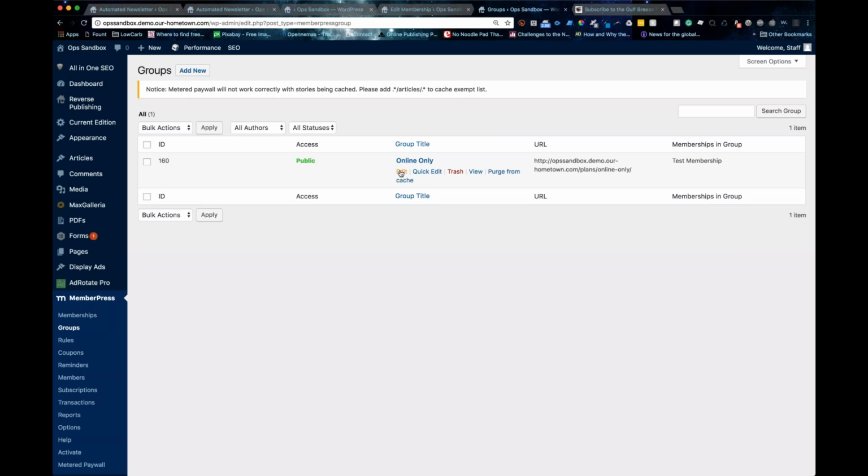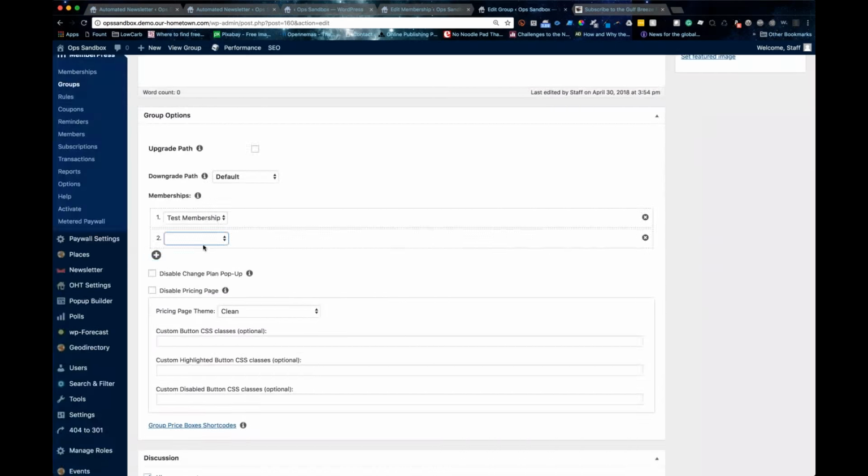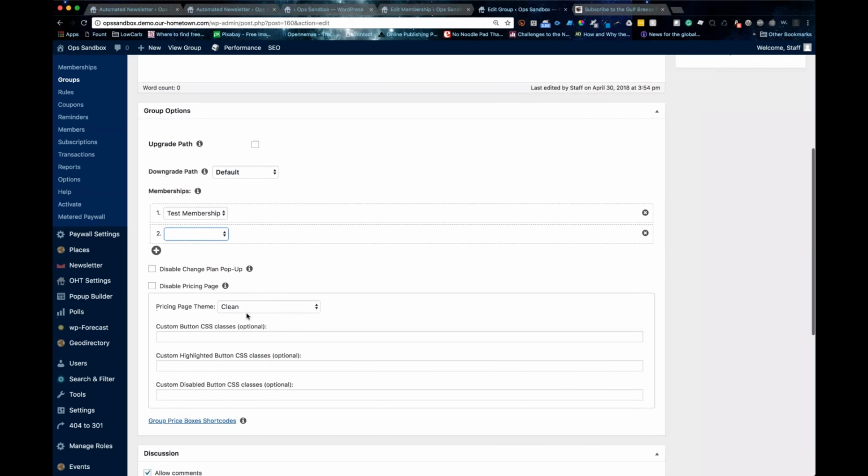Well, yeah. I'll usually take all the online onlys, and once we go into the group, you'll see that this is where you add the membership types that are part of the group. So if you have 3 online onlys, you'd add them all right here. And this is where you can choose the style. I usually choose clean because it looks nice.